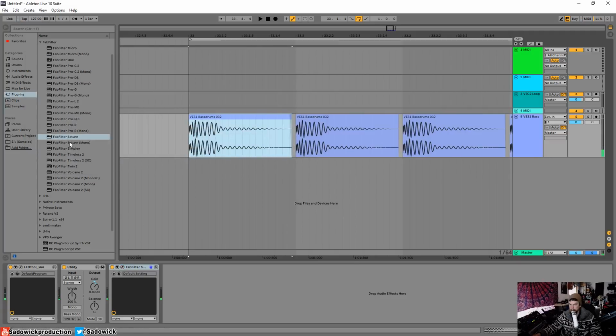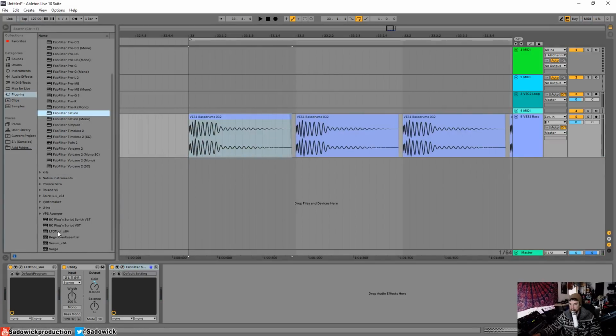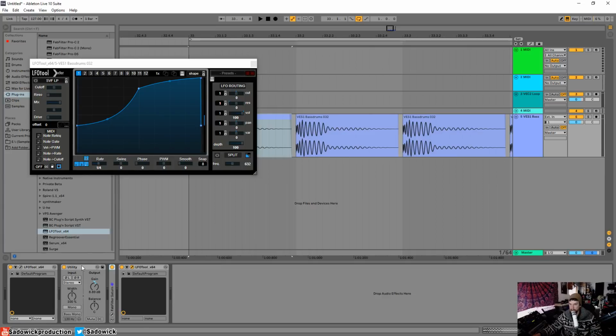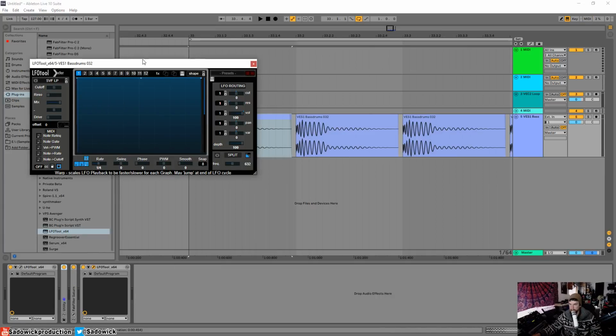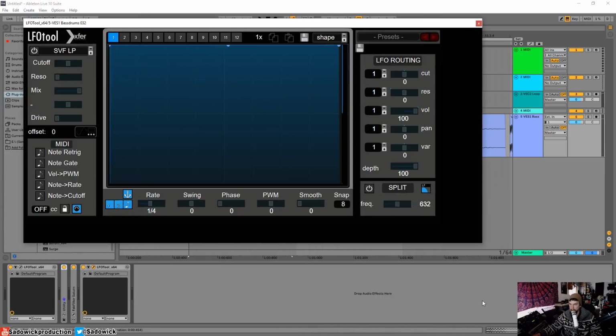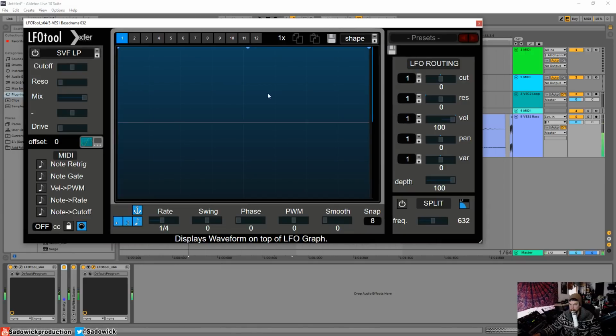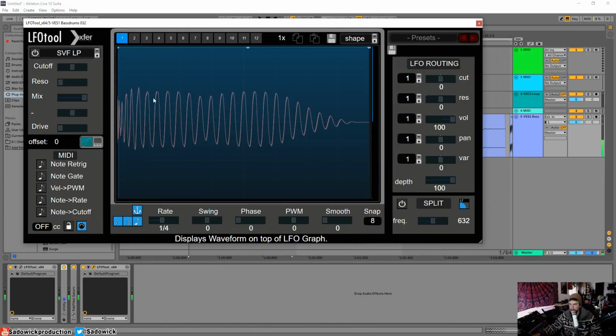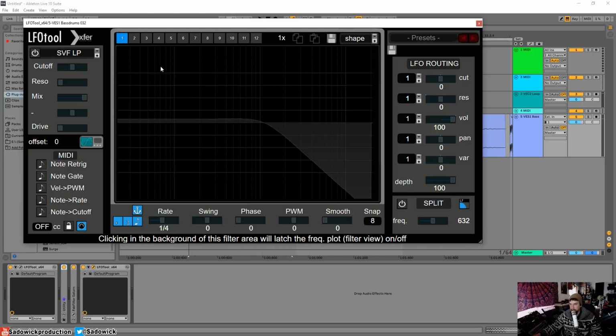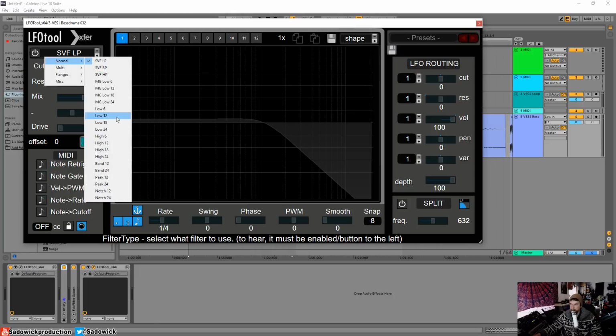All right, so we have that now. Let's add in another LFO tool, and let's see what we have here. And I might do a little something. Right, so we have these curves here. You can't really see it, but there's a lot of harmonics added to this. And I want to attenuate that with some filtering.